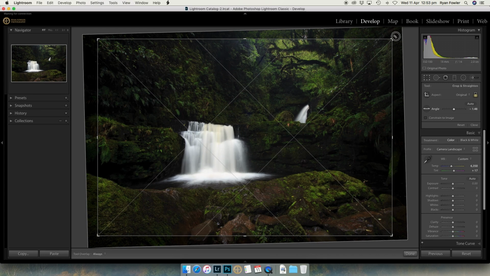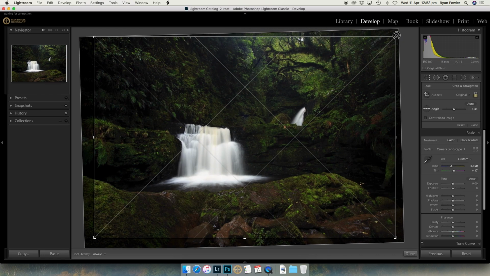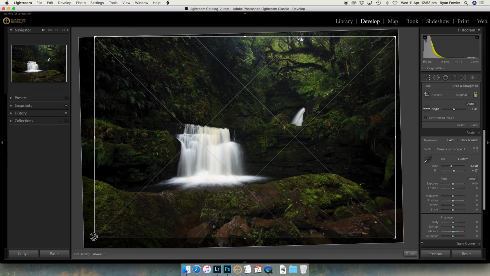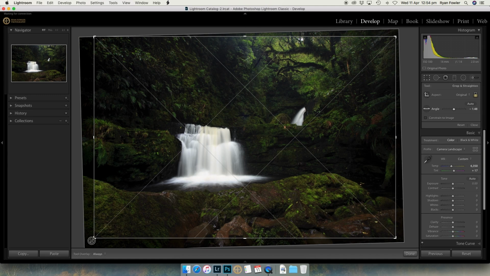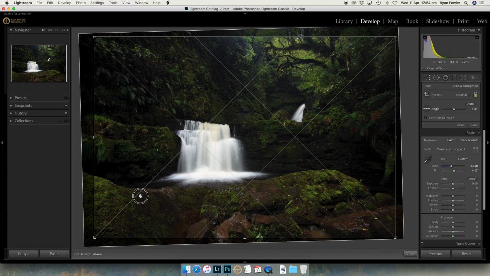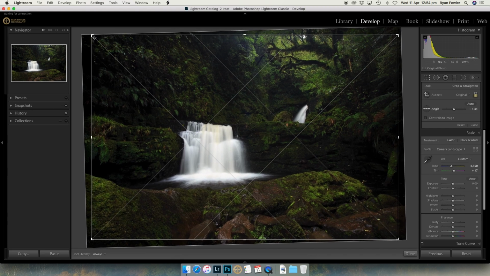Now I will expand this just to bring that in so that we have as much real estate as possible within the shot. And I'll just bring that down to there a bit and increase that pull.